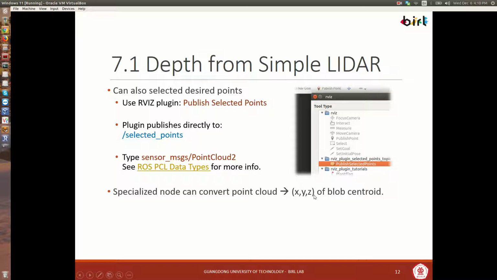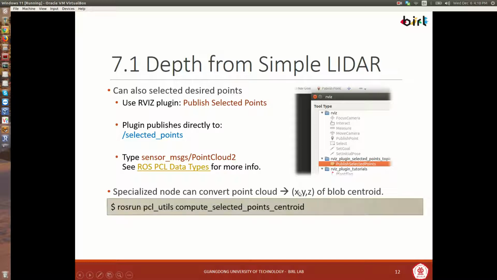Now the node takes those point clouds and then publishes the XYZ coordinates of the blob centroid. So for all the points that I selected, I'm going to compute a centroid and return the XYZ coordinates. If I want to use this specialized node, I'll need to run the following command: rosrun pcl_utilities compute_selected_points_centroid. And so here, can we make sense of the result? Let's take a look.